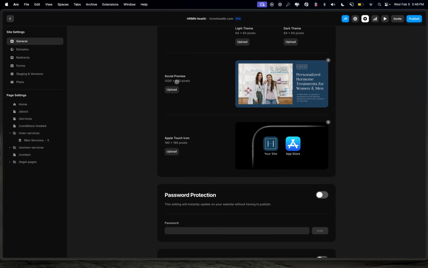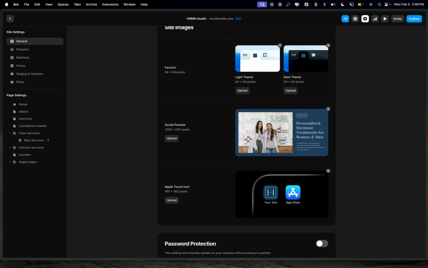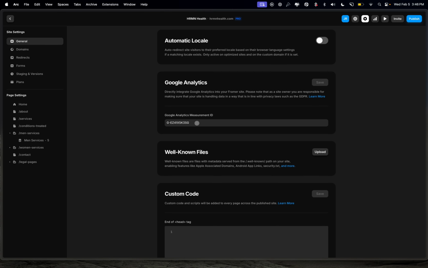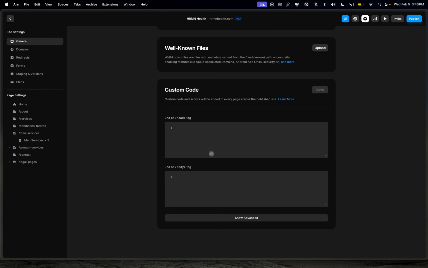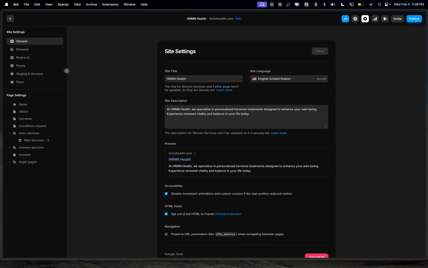It does let you know the size of it if you guys did want to update this, as well as they came out with a new Apple Touch icon. If someone were to save the website to their iPhone, it would look like this. So I designed all these for you guys before we had everything published. Again, the Google Analytics code can be found if you scroll down a little bit further, and then some custom code if you'd like to add that.